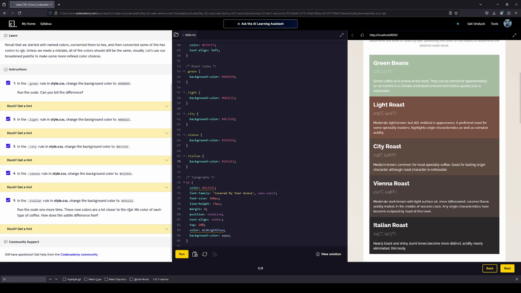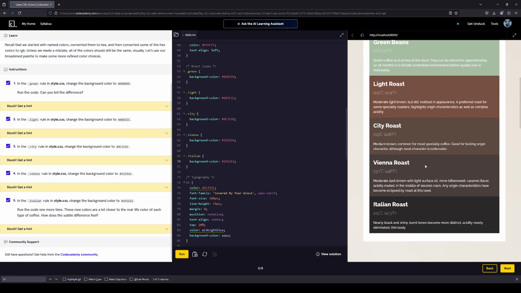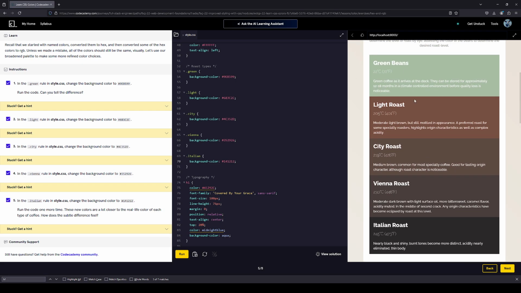Okay. Run the code one more time. These new colors are a lot closer to the real life color of each type of coffee. How does the subtle difference feel? Feels good. I'd never want to drink green beans. That looks horrible.